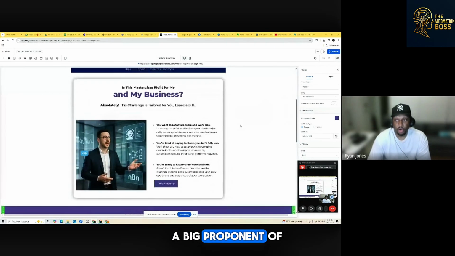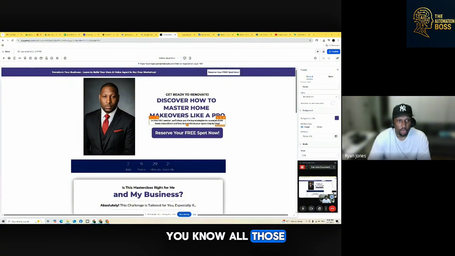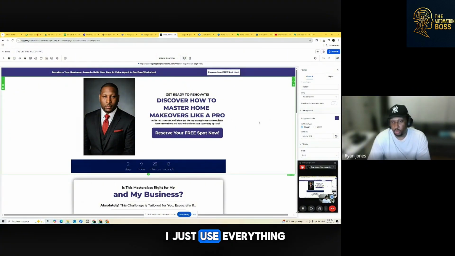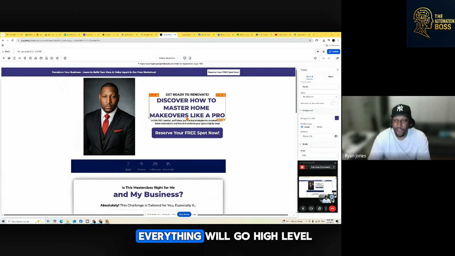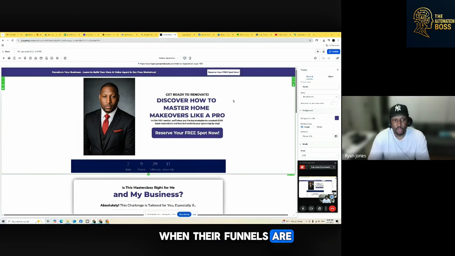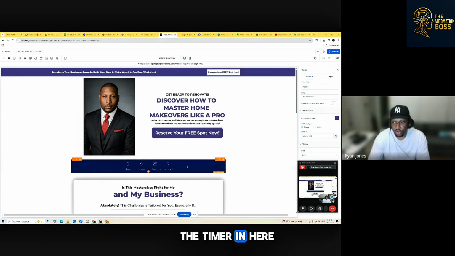I used to be a big proponent of ClickFunnels and all those different things. I don't really use those anymore. I just use everything with GoHighLevel. This is just a basic funnel. Everything in GoHighLevel and their funnels is point and click, drag and drop. Real simple, real easy. I got the timer in here.